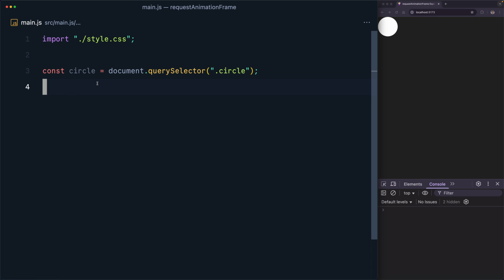In this JavaScript code, all we have is we are getting that circle element using document.querySelector and the class name. Okay, so let's start with setInterval. To use setInterval, it takes two arguments. The first one is the callback, the code that you want to execute, and the second argument is the delay or the interval, at which frequency you want to call this code. And it's in milliseconds. So for example, if I say 1000, that means every 1 second we will call this code.